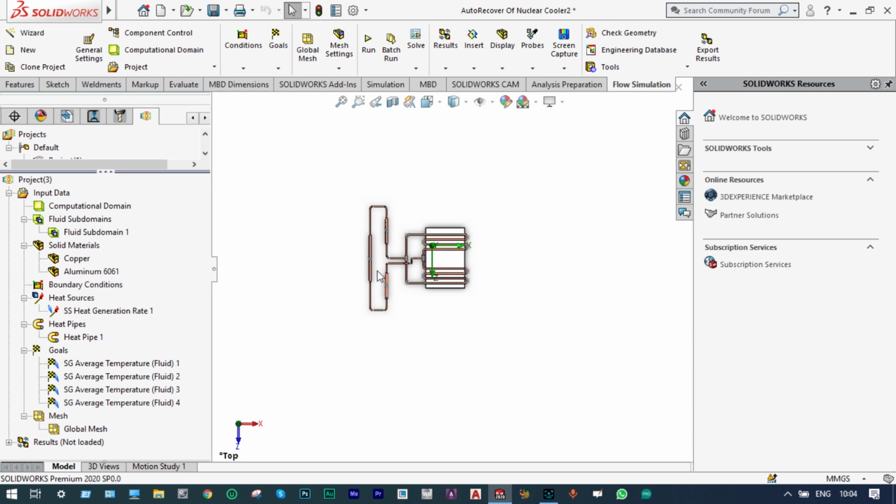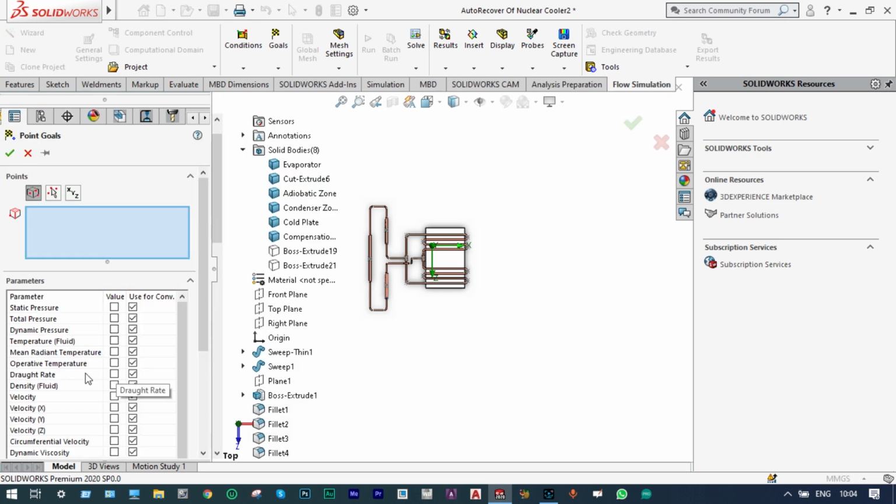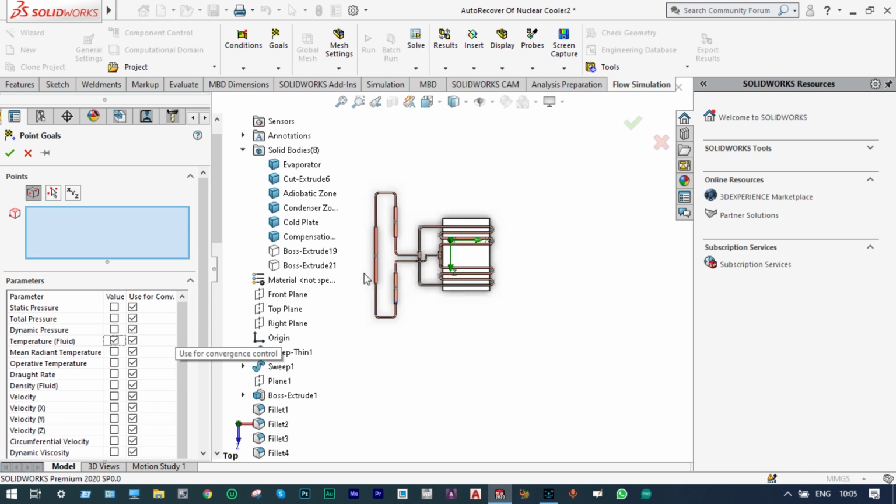First one is the temperature at the evaporator zone. Second one is the temperature at the adiabatic section. Third one is the temperature at the condenser zone, and fourth one is the temperature at the compensation chamber. Excluding that also, we want to find out some goals as point goals. Insert point goals. In this case also we want to have average temperature of fluid at different point locations.